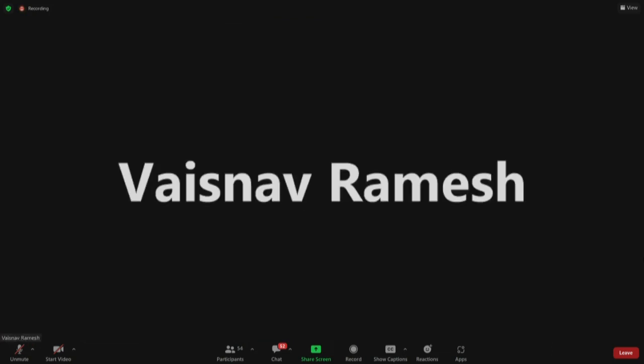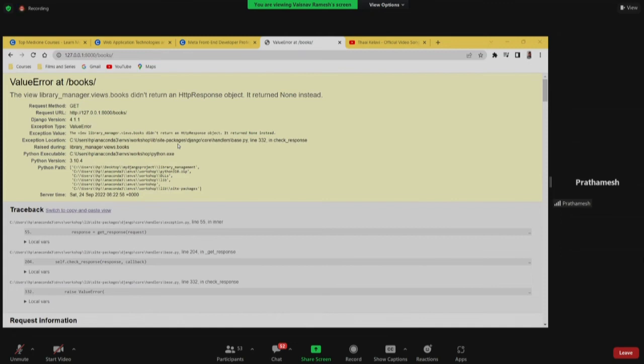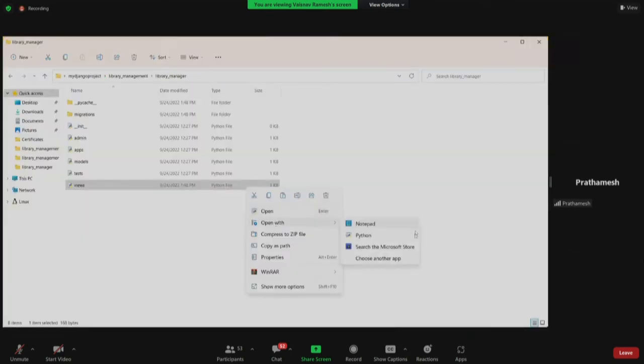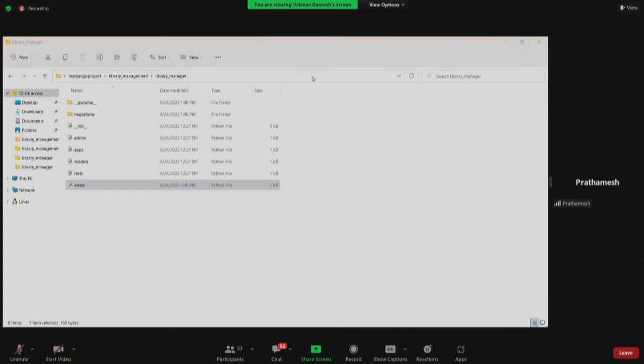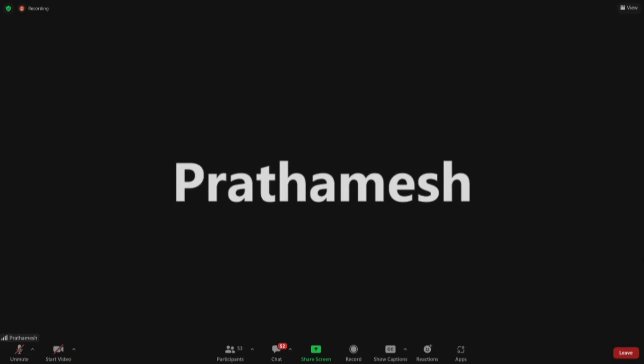Sir, I'm getting a ValueError at books, sir. ValueError at books. Can you share your screen quickly? Okay, can you go to views.py where you have written the code? You have to return at the bottom, return HttpResponse. At the bottom, last line, the function should return. Do nice spacing. Yeah, it looks good. Okay, save it.